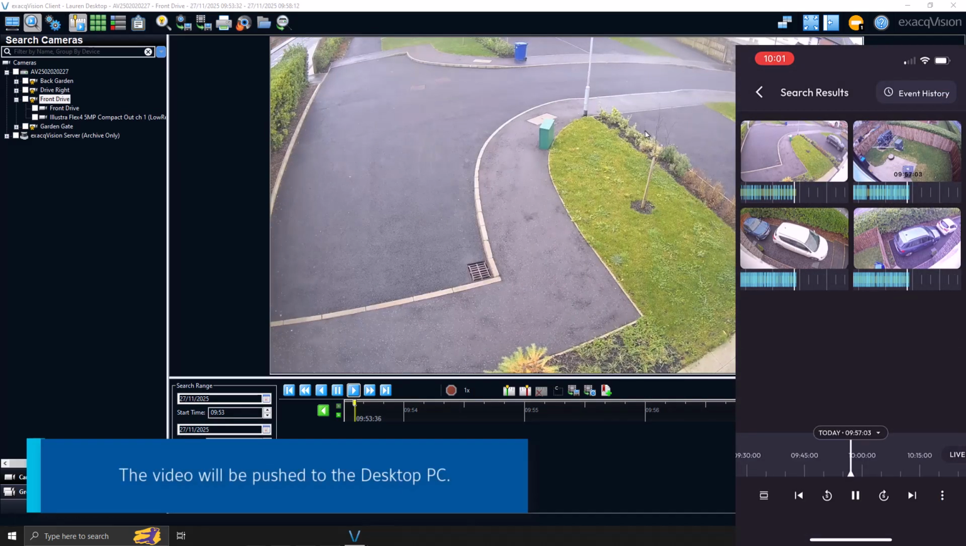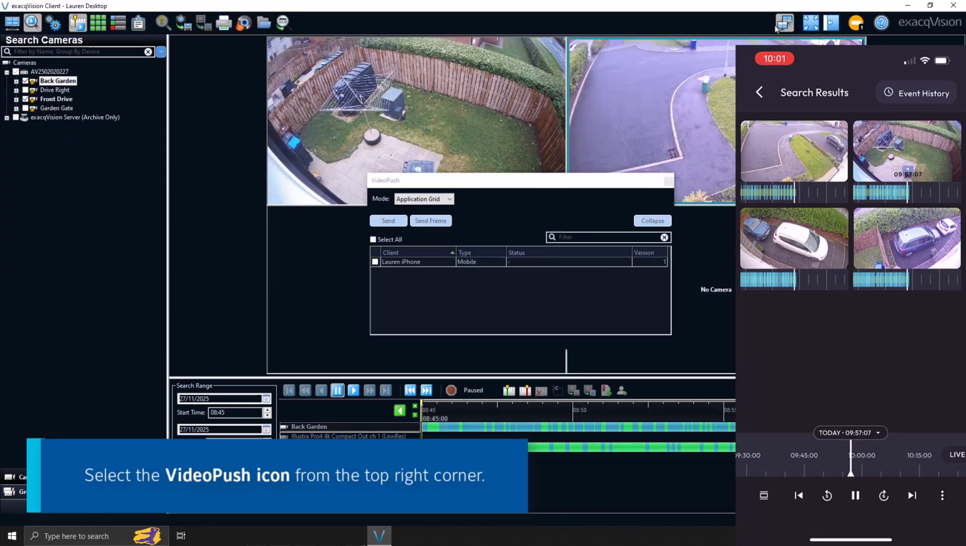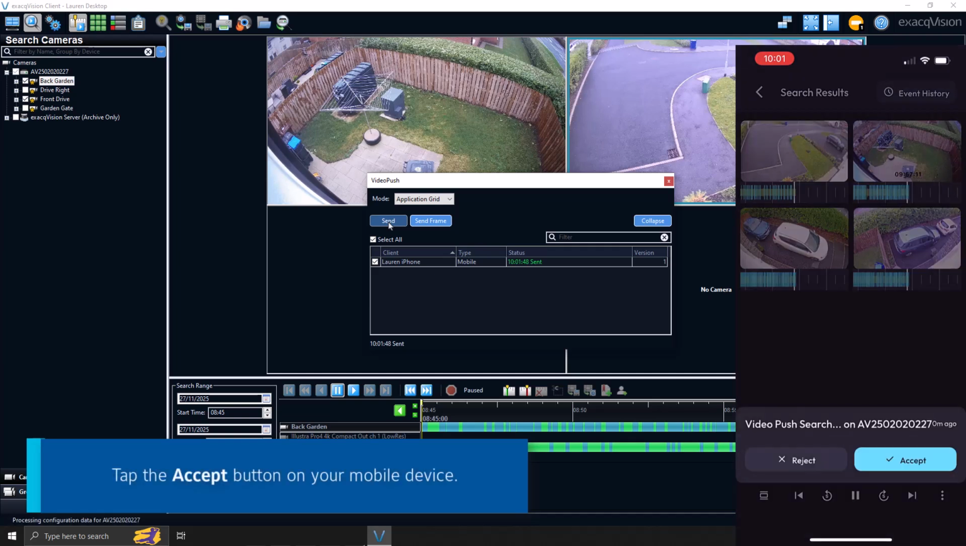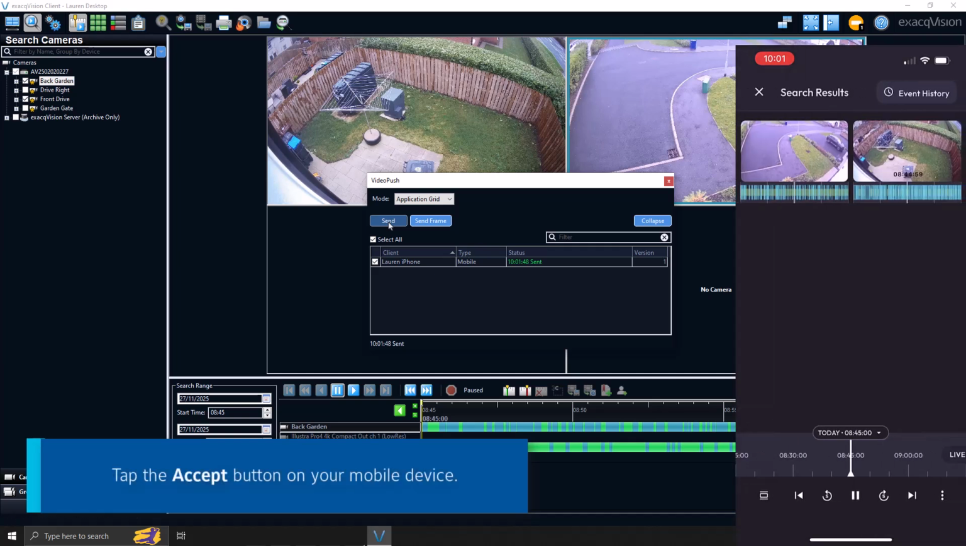You can also push cameras from the desktop client to your mobile device by selecting the VideoPush icon in the top right corner. An accept or reject message will be displayed on your device. Click the Accept button.